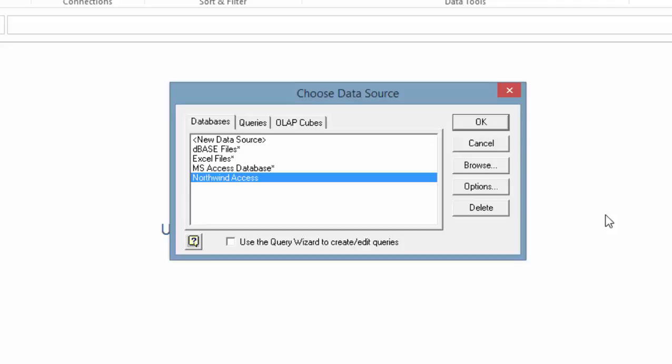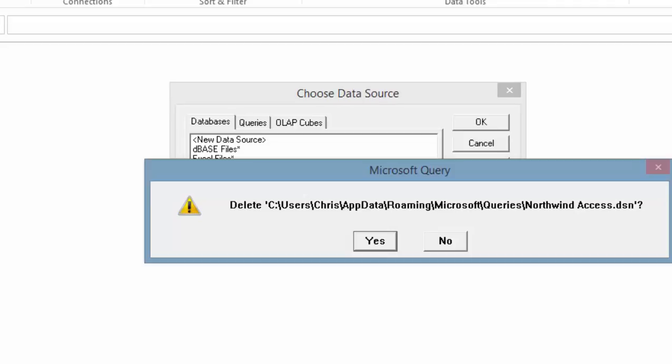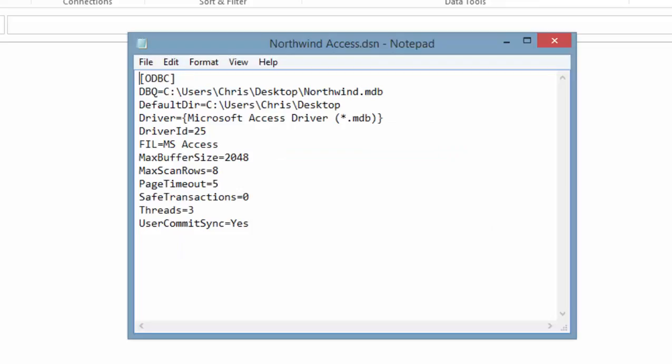When I get back to the Choose Data Source dialog box, my new Northwind Access source is in the list. If I close this and reopen it, the source will still be in the list. The information about this data source is actually stored in a small text file in an obscure location on my hard drive. If I click Delete, I see the name and location of this file. Here is what it looks like in Notepad.